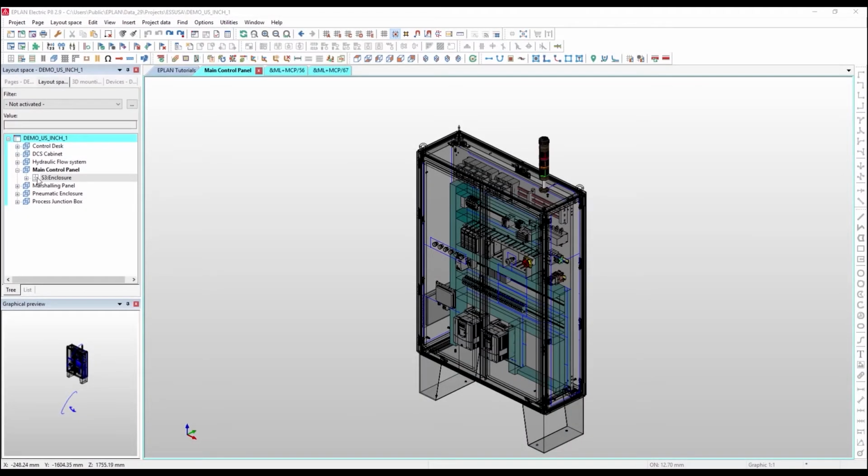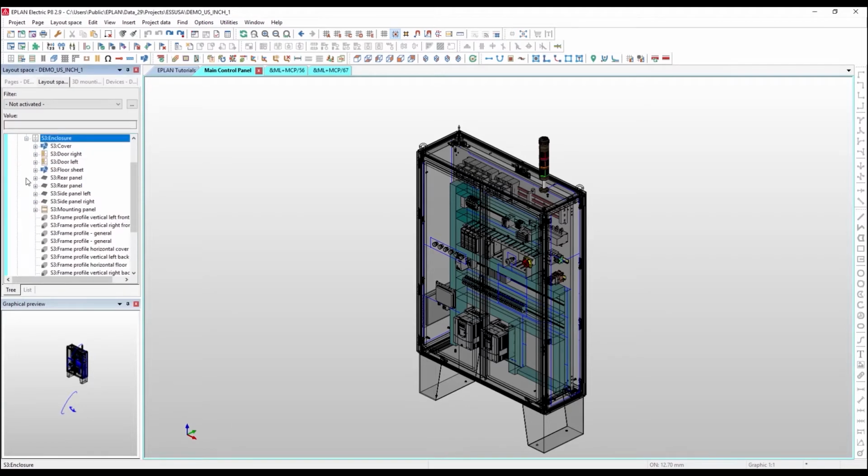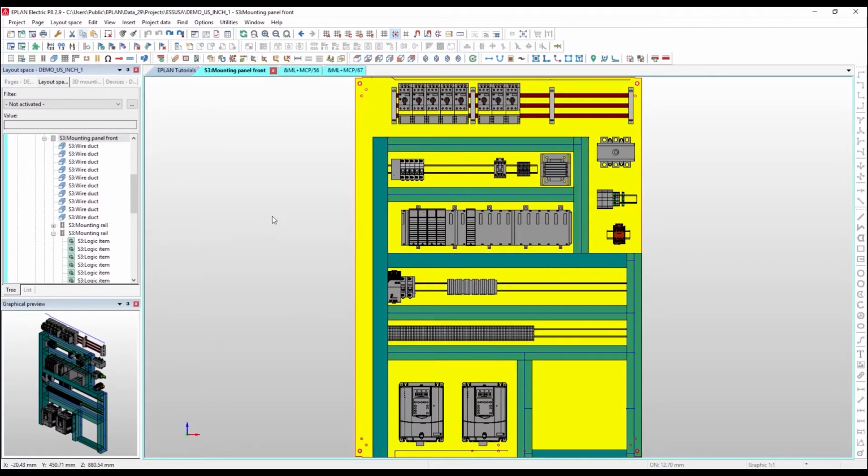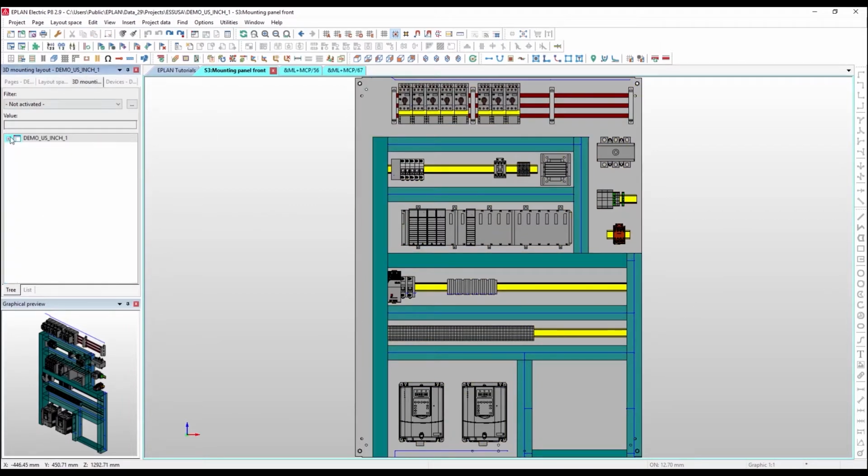As you can see, when you insert an enclosure to your 3D space from EPLAN Data Portal, it is already broken down into different representations, including the door, the floor sheets, the rear and side panels, as well as your mounting panel. For this particular case, I'm going to jump right into the front of the mounting panel, and I will show you how to insert devices into your panel using the 3D mounting layout navigator.